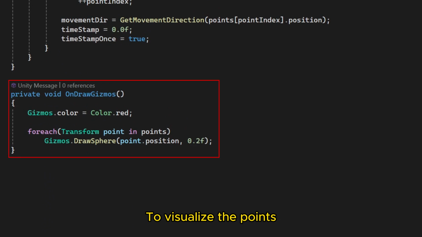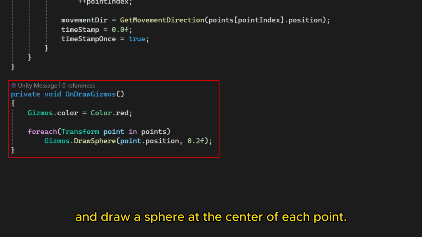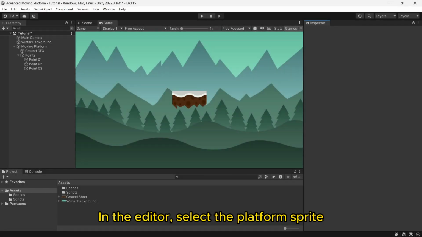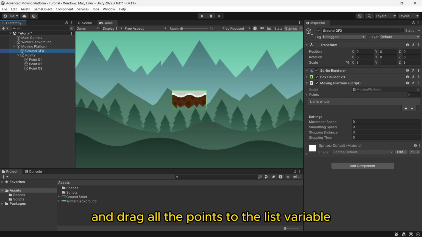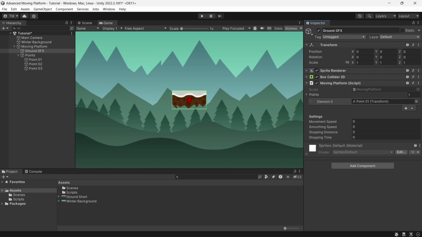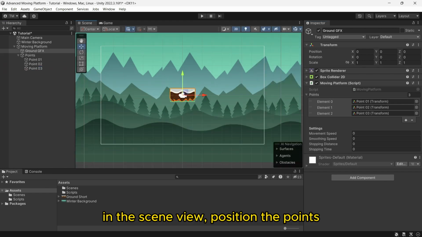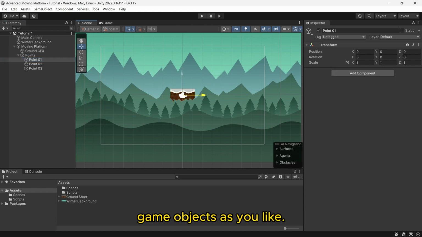To visualize the points we implement the onDrawGizmos method, we simply loop through all the points in the list, and draw a sphere at the center of each point. In the editor, select the platform sprite, and drag all the points to the list variable in the moving platform script. In the scene view, position the points game objects as you like.